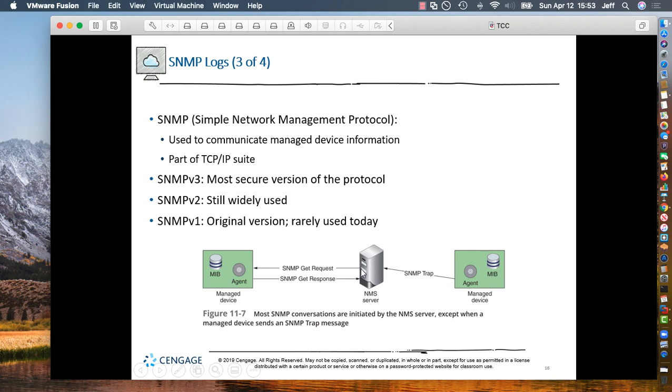Typically, like I say, the management server will query and send a request to the agent and get a response. But you can also set traps. So if some event occurs on the device, it'll send information to the management server. You should be using SNMP version 3. It's the most secure version, but version 2 is still widely used, and you should, by all means, not be using version 1, right? It's not secure.